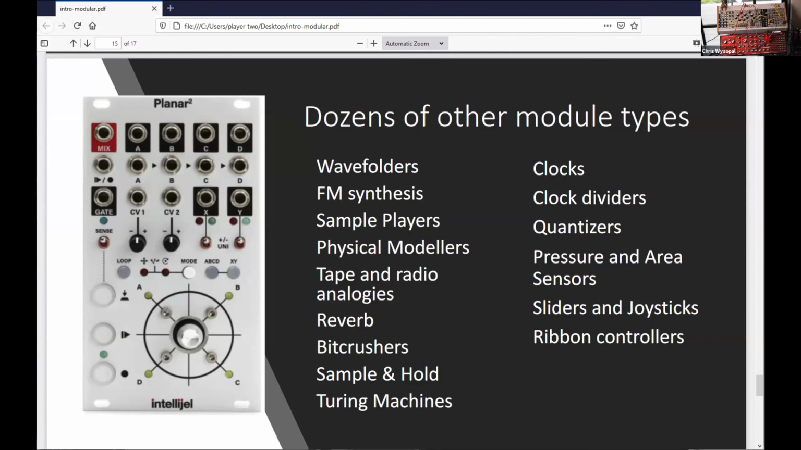Tape feedback, sample and hold. Turing machines are another form of sequencer, or you can put randomness, and you can have mathematical sequences. And then on the right-hand side at the end there, pressure and area sensors, sliders and joysticks, ribbon controllers. These are all performance inputs where you can change CV by using a joystick, for instance.